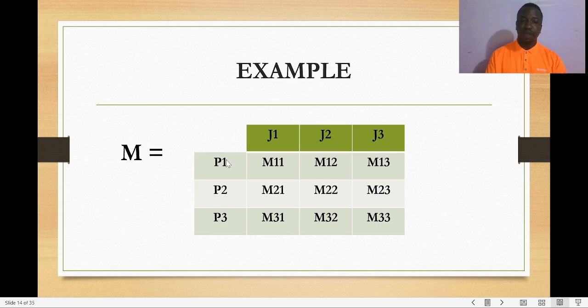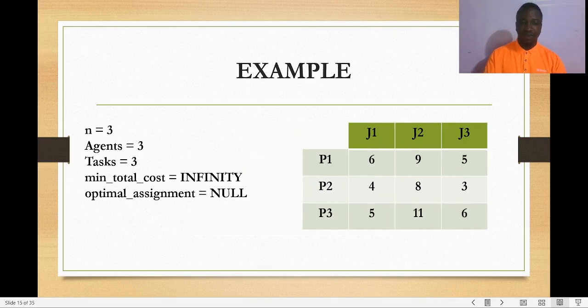So if person 1 is assigned job 1, the cost of that will be here; person 2, if assigned job 2, for example, that cost will be here. Now let's put figures to this matrix. Now we have this matrix with figures, and we want to look for the optimal assignment using the enumeration method. As you can see, the number of rows equals the number of columns in this matrix, therefore it's a square matrix. Our minimum total cost is infinity and our optimal assignment is null at the beginning.